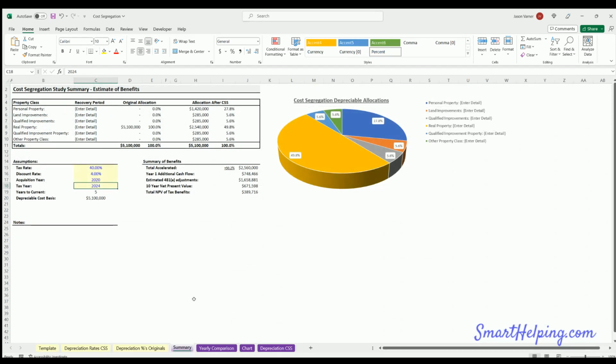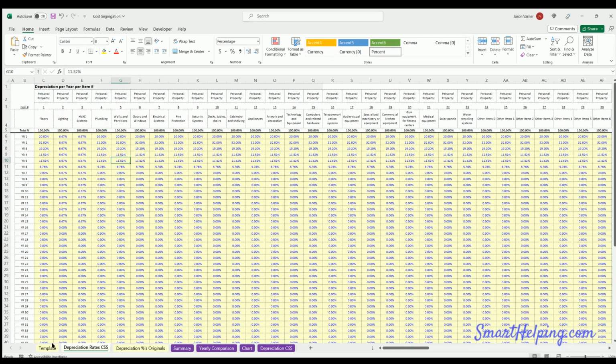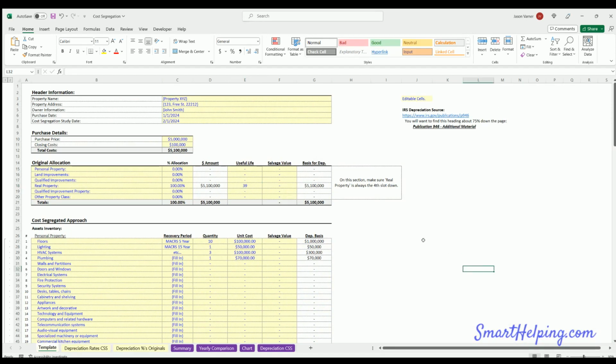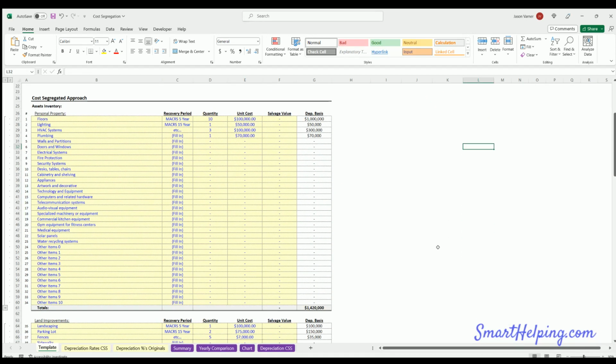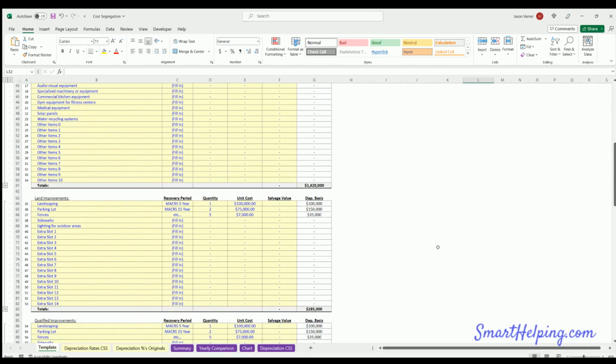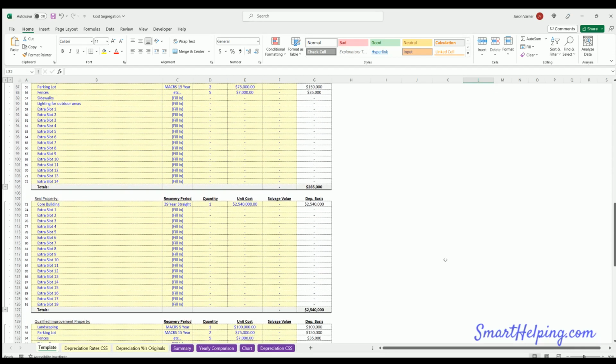Now, what else? I think that covers pretty much everything for the template. I'm really happy with how this turned out. I think this actually has real value if somebody's doing a cost segregation study, or if an owner just kind of wants to dabble in this and see what the benefit would be.